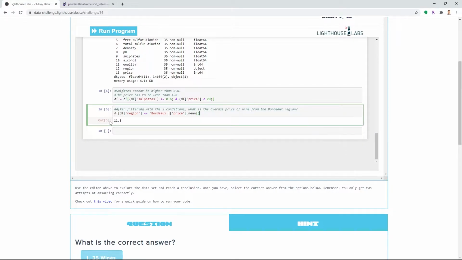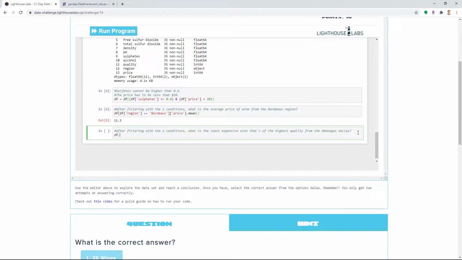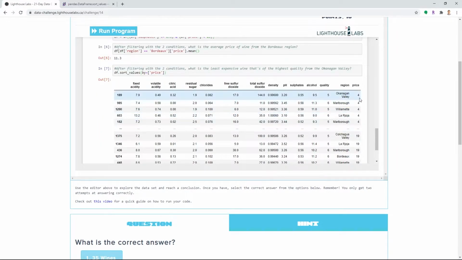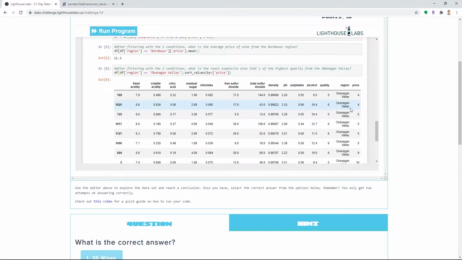Finally, let's answer the last question. We'll use the sort values function and sort by price and run this. Taking a look at the result, we can see that there are potentially more wines than just the top 5 hits. We'll need to add a little bit more to our sorting and/or do additional filtering. Let's go ahead and filter by the region and make sure the region matches our query, and then as soon as that's filtered, we'll sort it by the price. With this analysis alone, we can see that the least expensive wines are being sold for a price of $4, and the highest quality is actually the second hit, wine number 1025.